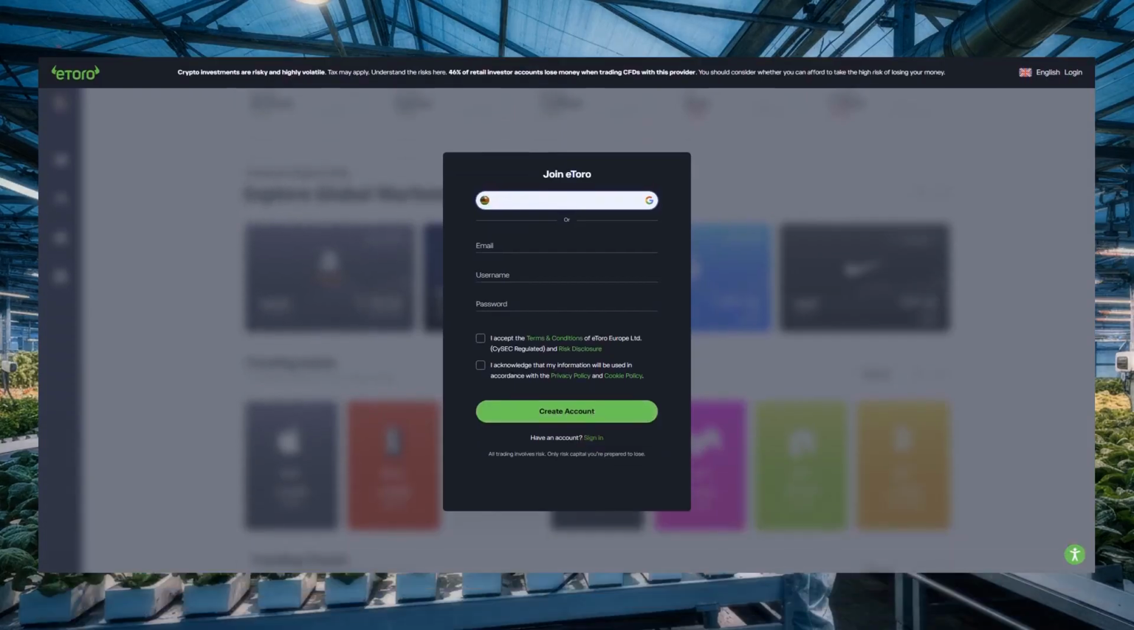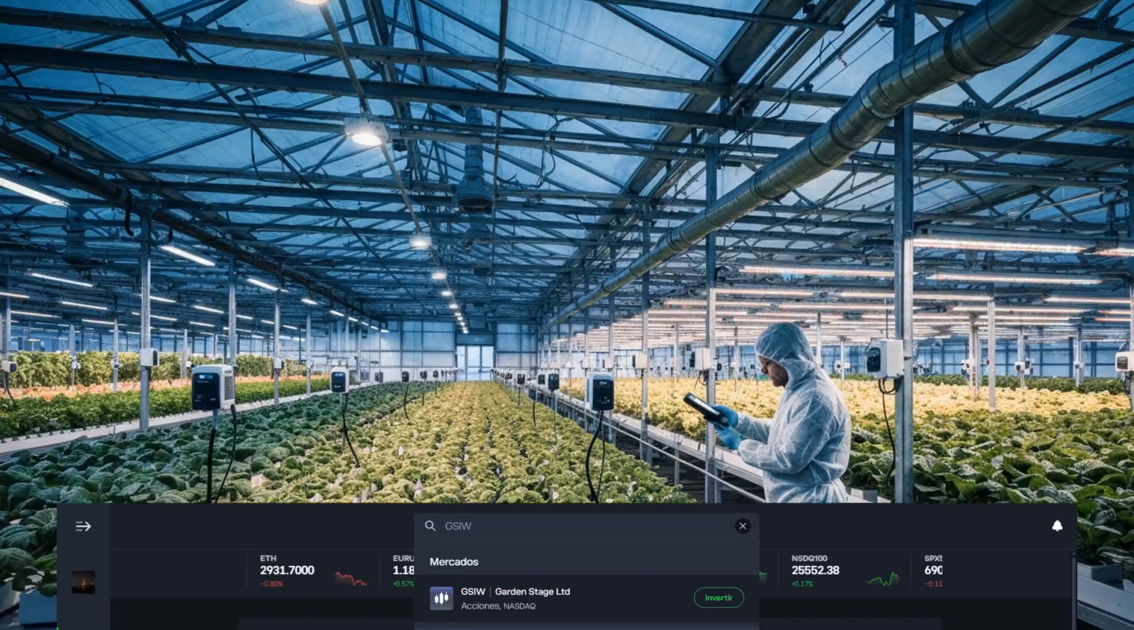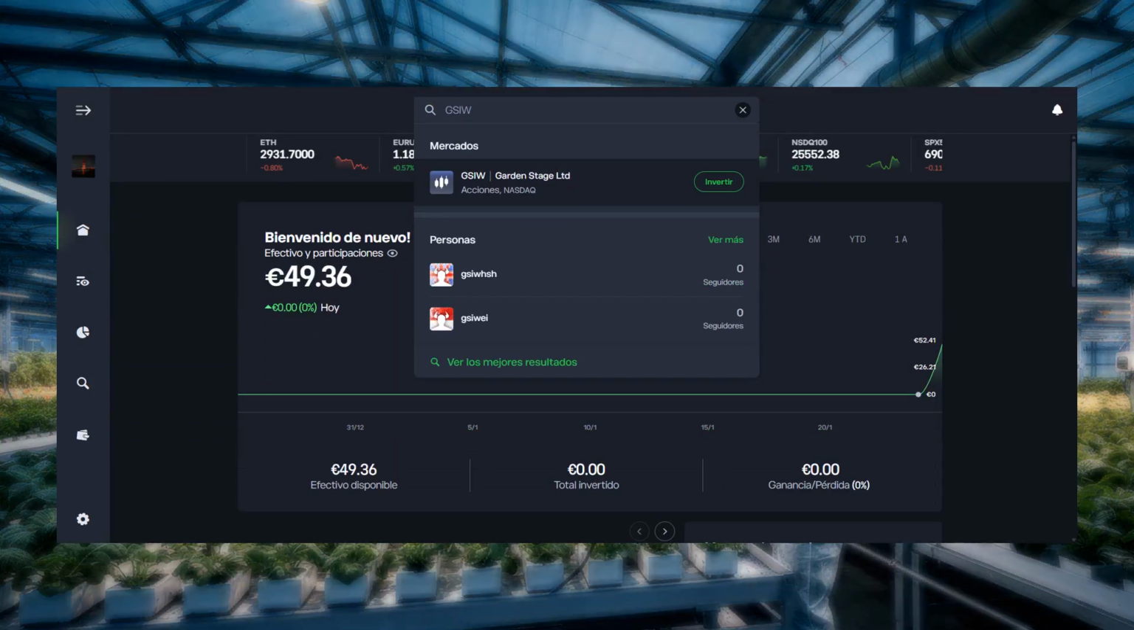To trade GSIW, you need a broker. I'll use eToro as an example to demonstrate the process. After signing up, you must verify your account, usually with an ID, and add funds before you can place a buy order. Use the platform search bar and type the ticker GSIW to locate Garden Stage Ltd.